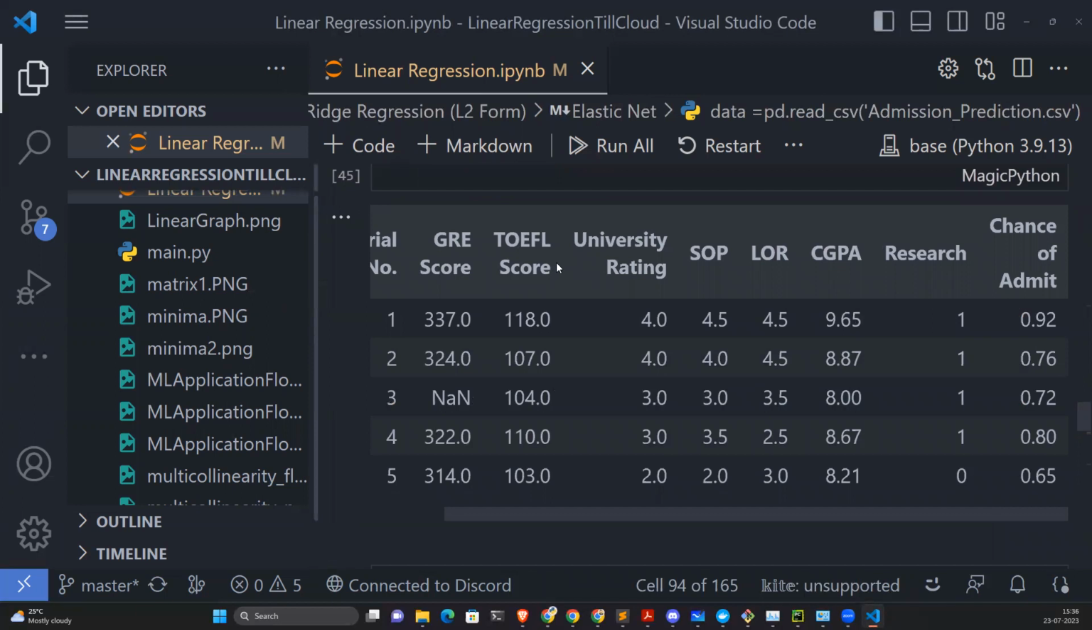In the US, there are multiple universities, and many Indian people want to take admission in a US university. There are some criteria to get enrolled in a particular university, like GRE score, TOEFL score, university rating, SOP, LOR, CGPA, research, right? Based on that, they predict the chances of getting admission in that university. So again, it's a regression type of problem. See, chances of admission is also a real number, right?